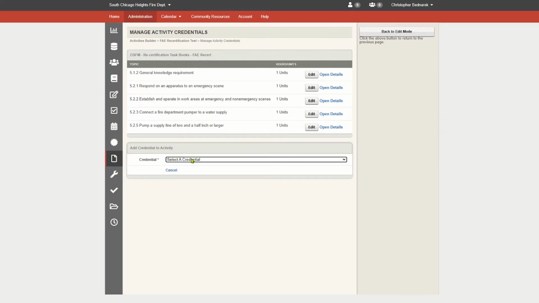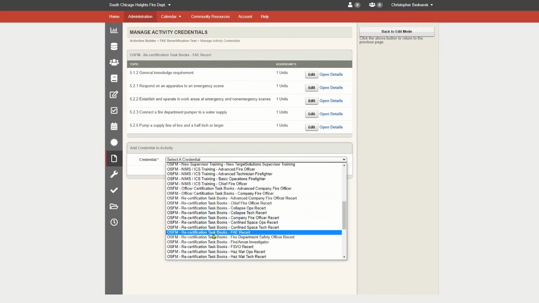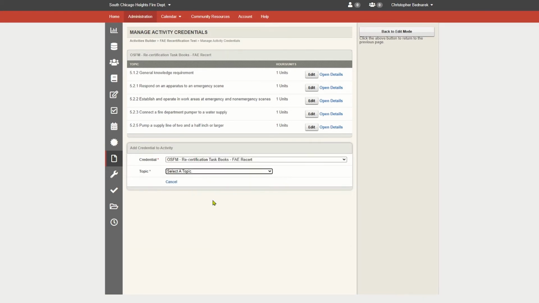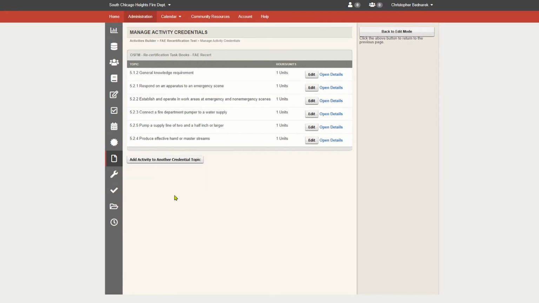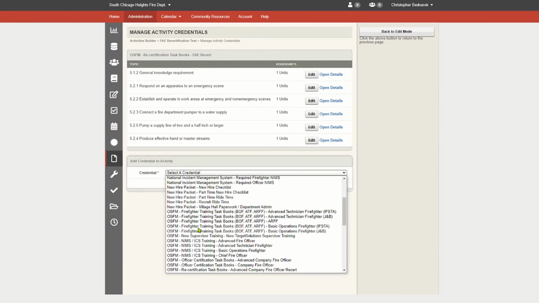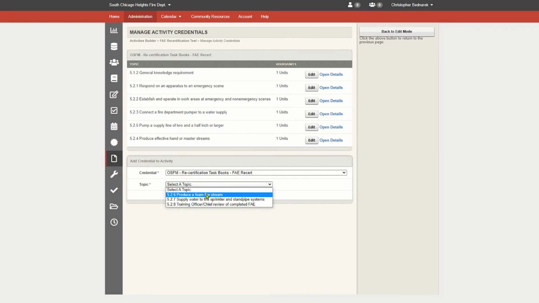And let's add one more. We'll scroll down to FAE, and we're going to select produce effective hand or master streams. Let's just say we're going to knock all this stuff out in this one drill. So you can see in this one drill, in this one activity, we're going to knock out 6 different JPRs out of the 9 that are in here. So there's 9 different JPRs that are required for completion for recertification for FAE.